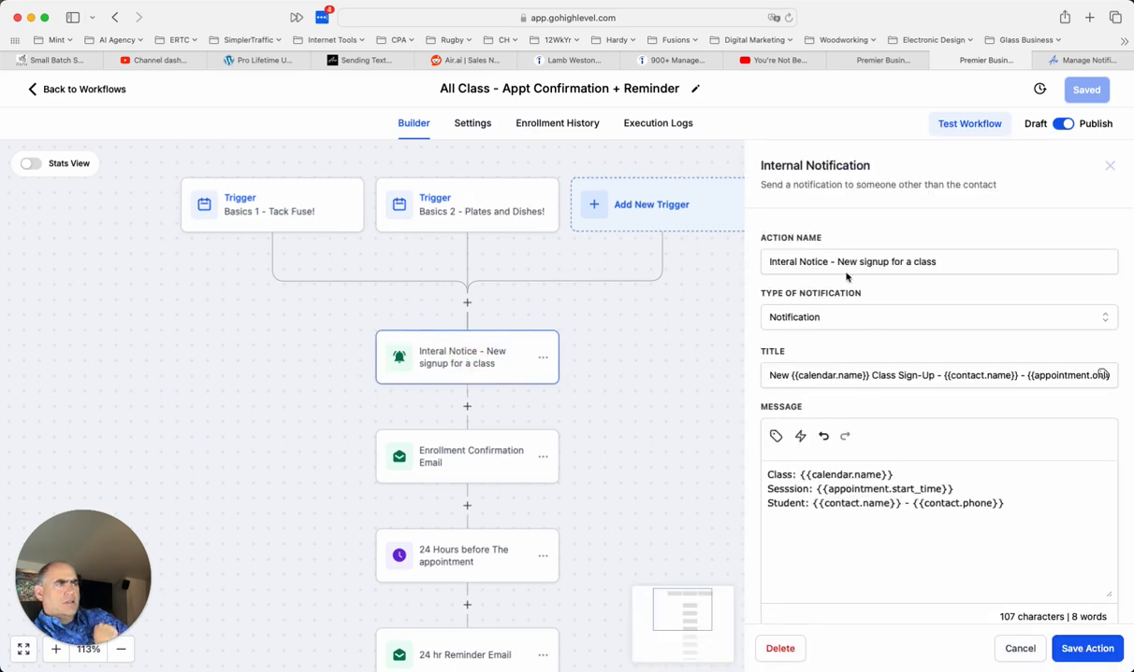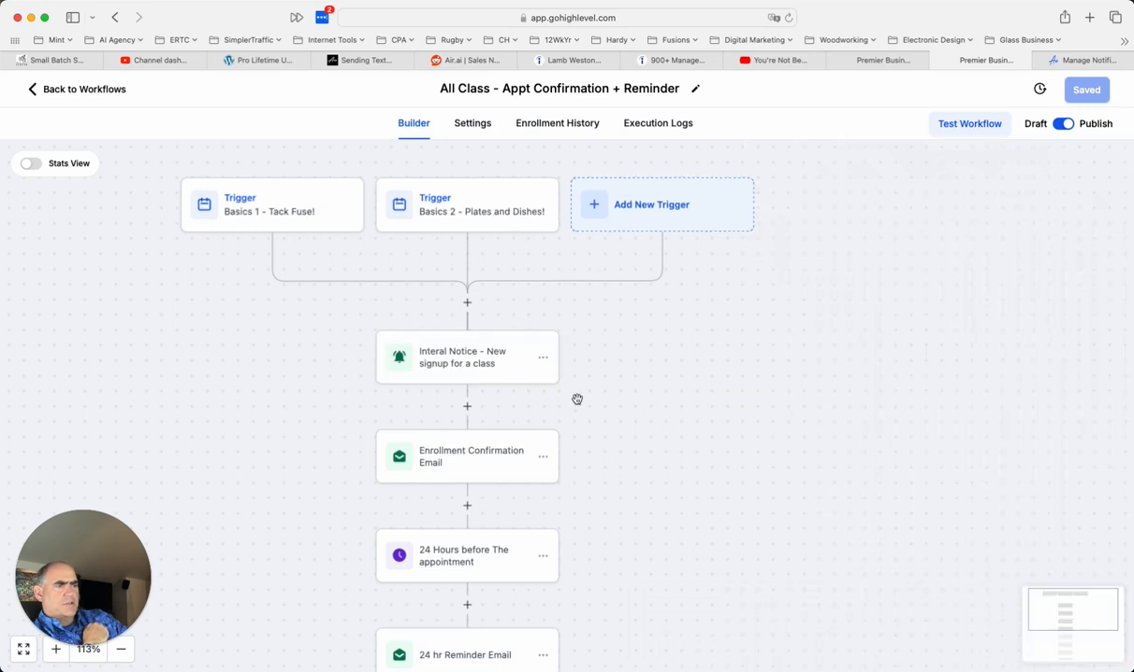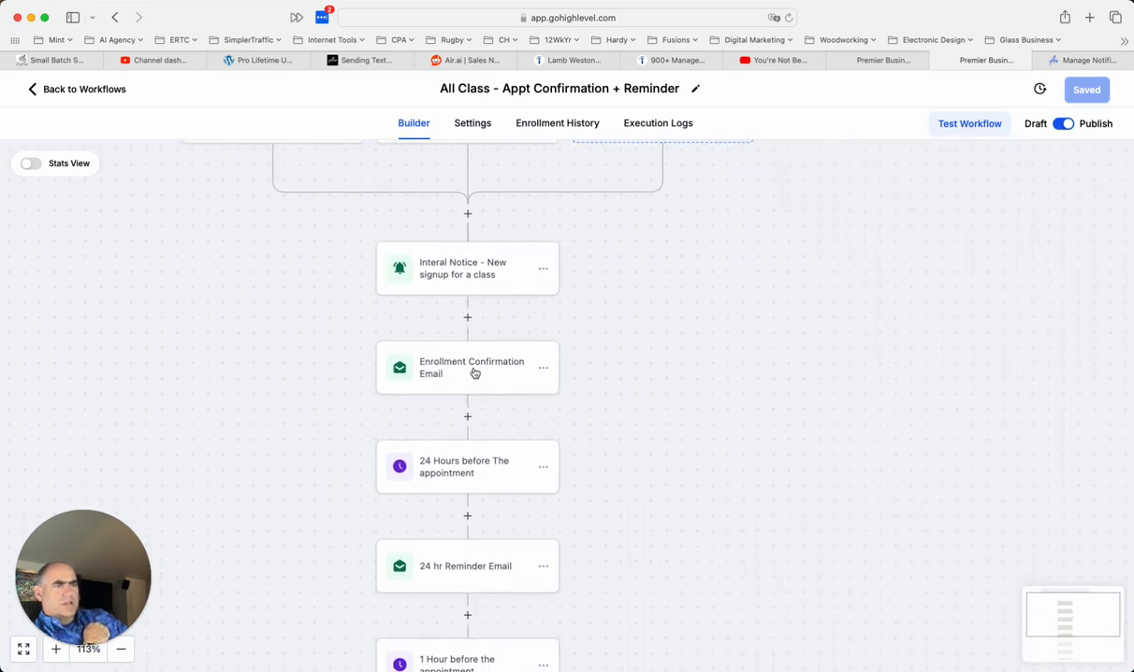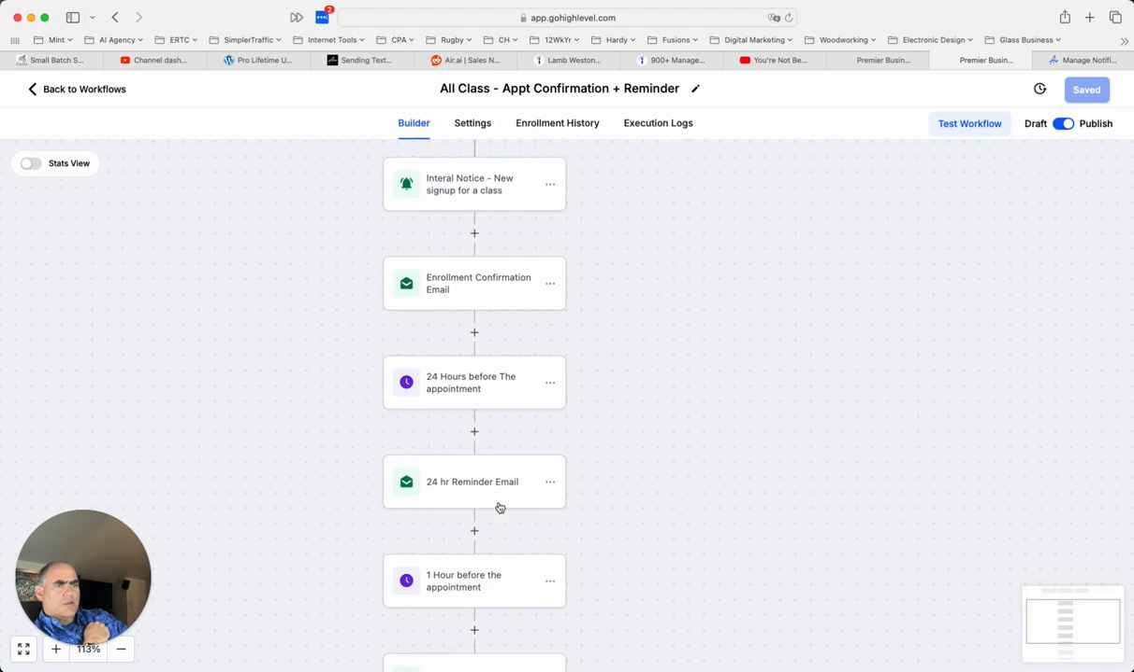But this thing goes through, and I use the calendar name for the class ID, the class name, class sign up, contact name, appointment. So this goes to our internal staff, and they get a notice that somebody signed up for the class, and it tells them which class it is, when it is, and who the contact name and phone number is. That way they can contact them on the day of the class if they want to. They also send an enrollment confirmation email to the client, the student, and then 24 hours, etc.